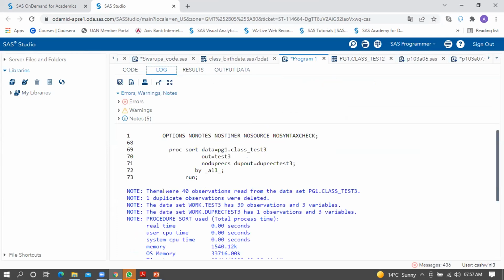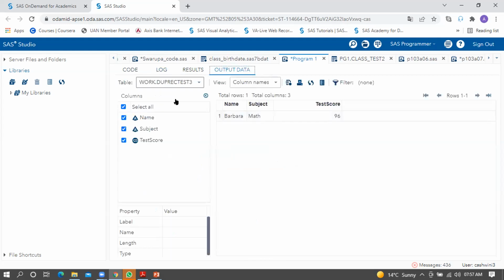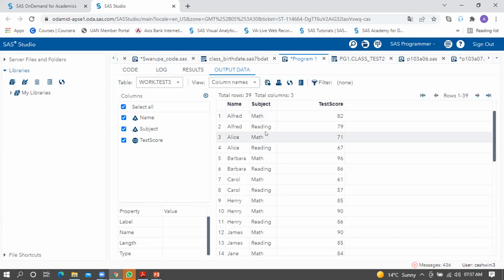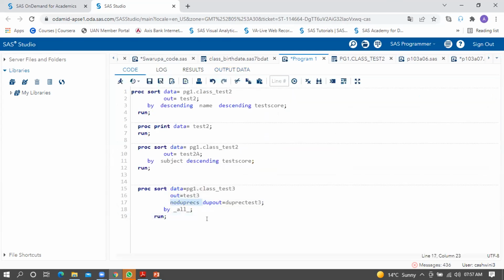So see, there were 40 observations read from this input table. One duplicate observation was deleted. A new dataset test3 is created with 39 rows and 3 variables, which is sorted data from your input, whereas dup record test3 is going to save your duplicate records or duplicate rows. And here a second table was created, which is sorted, with values in ascending order of all the columns. Got it now, everyone? How dup records work?